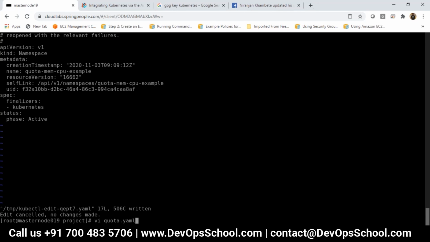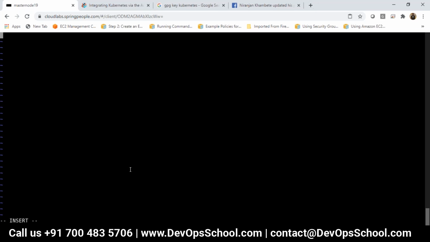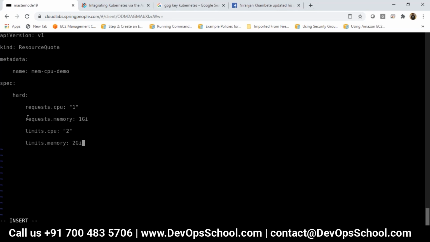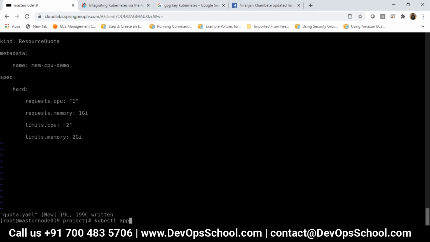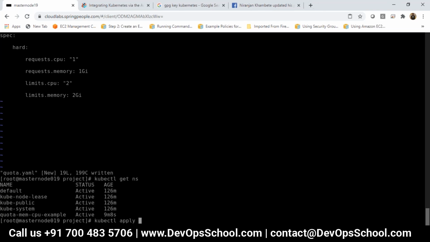Any name I can give, but the extension should be YAML. I just use Visual Studio Code Editor because with YAML, the indentation is one of the biggest headaches we have. I'll give the command kubectl apply -f, the name of the file which I want to apply, and it should be applied in my particular namespace. I want to apply this quota-memory-cpu-example.